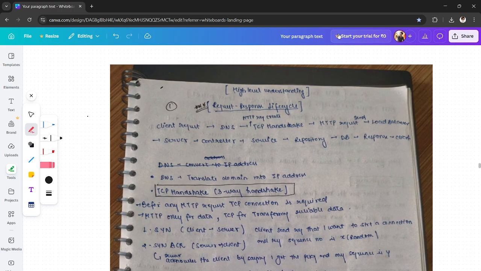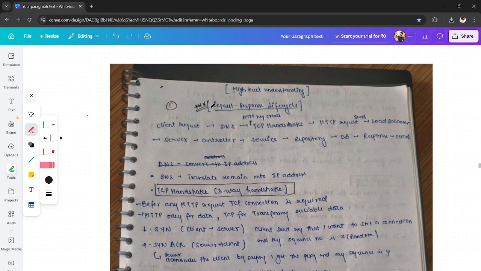So in this video, I'm going to tell you about every backend concept that you must know before going into any interview. Okay, so the first concept is the request response lifecycle.